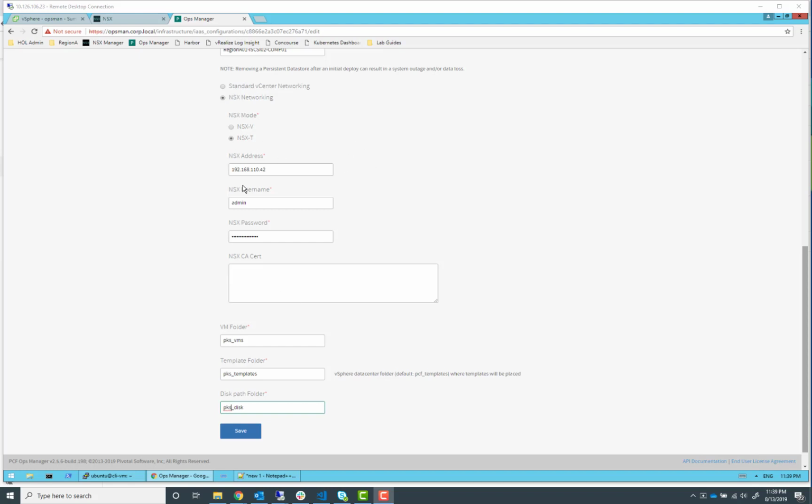Okay, you can see I've pasted the values, select NSX-T, put our IP address, username, and password, which is VMware1!VMware1!, so we double that up because there's increased password complexity requirements for NSX, and for some of the other hosts in our lab. And I also went in here to the VM folder, template folder, disk path folder, and changed this to PKS. By default, this said like PCF VMs, so if you see that, just change those to say PKS.